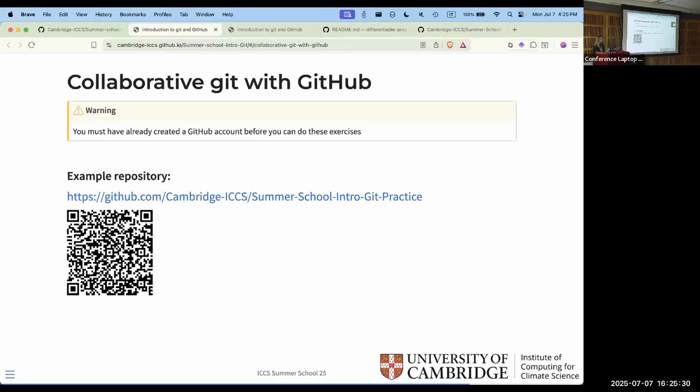Okay, we've created this example repository. So if you could all type in this link or use this QR code, or maybe Sam can also post the link on Slack. If you're on Slack, it's basically the same as where the slides were, just with the dash practice at the back.